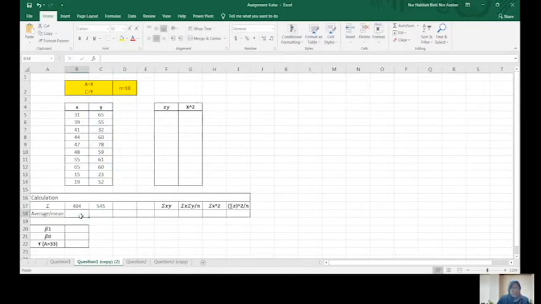We can also find the average or mean of X and Y. So how to do this? We can use the value B17 here, divide by our total samples, which is equal to 10, and press enter. So we can get the average or mean of X. And here we can use the same process, C17, divide by 10, and press enter. So we can get the average or mean of Y.